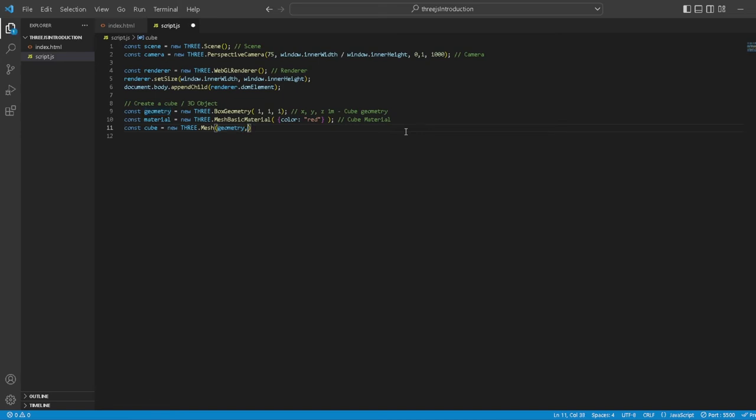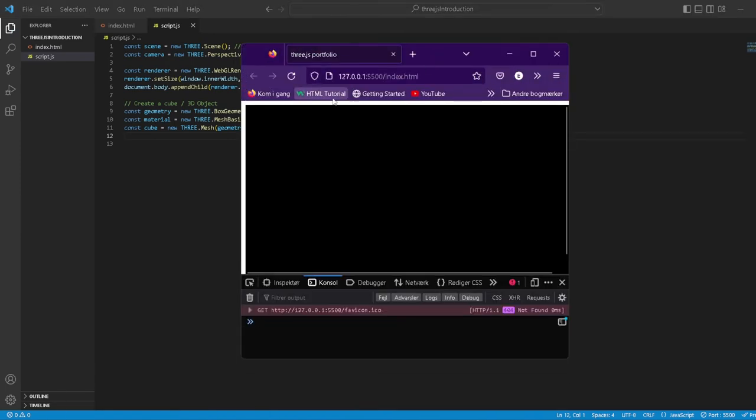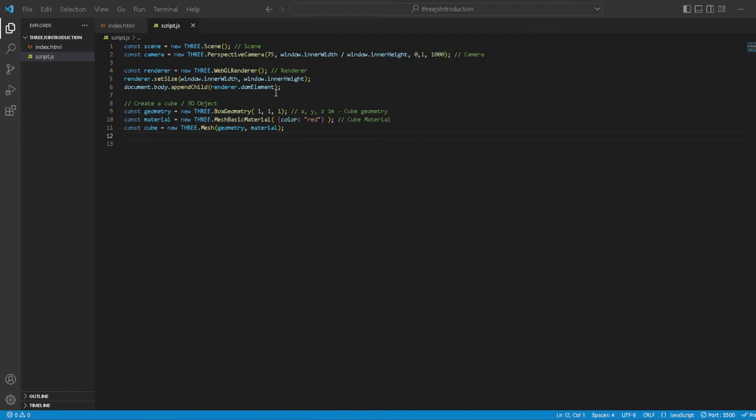So now we can actually put these things together in a Three.js mesh. So we will set the geometry and the material together. Let's take a look. Now, guys, it's not going to display anything. I'm going to reload in a few seconds. Let's write one more line of code.